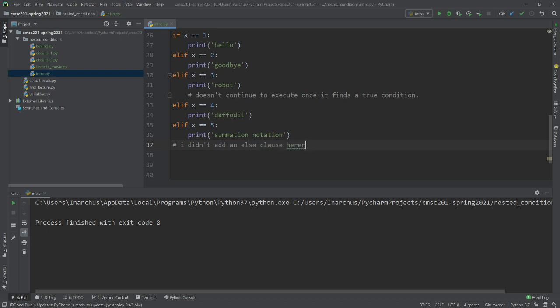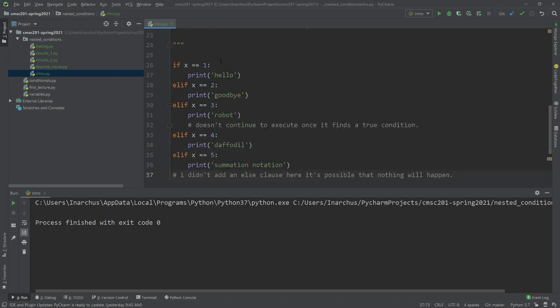So it's possible that nothing will happen, right? If none of these are true, meaning x is not equal to 1, not equal to 2, not equal to 3, not equal to 4, not equal to 5. For instance, if I make x equal to 6, then it's not going to print any of these. First it prints x equal to 3 from the older run, but you notice that here it doesn't do anything. If we assign x to 3 again, it'll print out robot, but then it doesn't do anything else. So this doesn't have a catch-all.